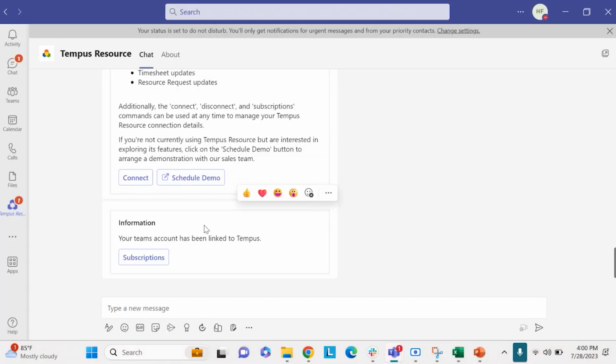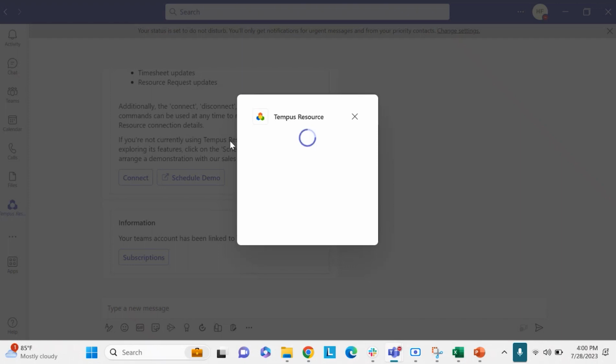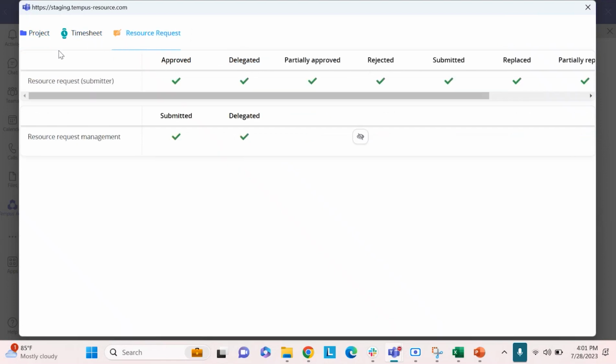Okay, and then the next step will be for you to add subscriptions. So within this screen, you'll also be prompted to select subscriptions within Tempus. So you can click on subscriptions here. And this should direct you back into Tempus, where you can subscribe to different areas within Tempus. So here you have the options to subscribe to different projects, timesheet information, or resource request information.